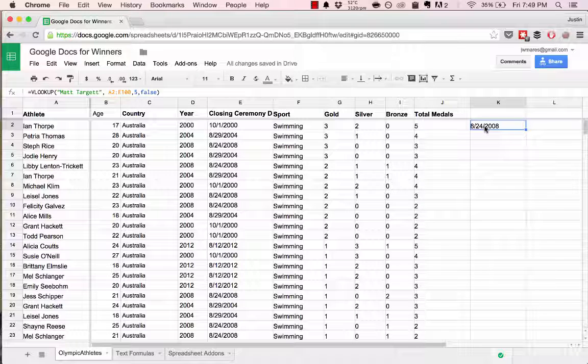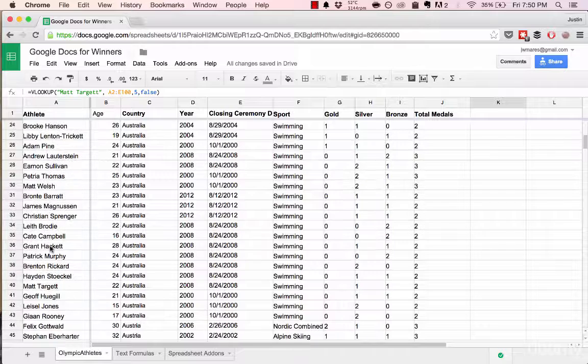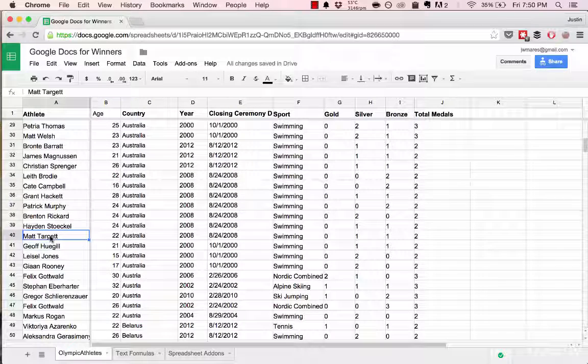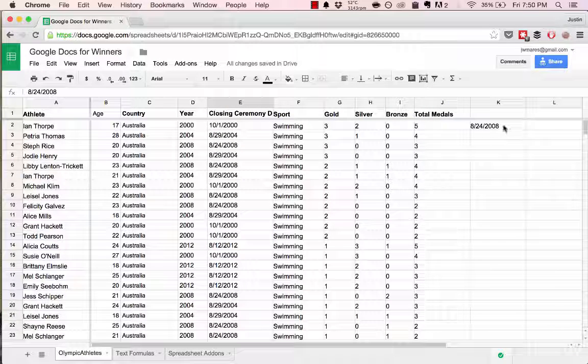So again, VLOOKUP searches down the first column of a range for a key, which is, in our case, Matt Target, and then it returns the value of a specified cell in the row where it finds that data. So what's happening when we type this in and hit enter is it's searching all the way down here until it finds Matt Target. Boom. And then it goes, okay, we are going to go over 5 columns and return that value. So it's going to search, search, search, exact match. Now let's go over 5 columns and return that date, which is what we get up here.